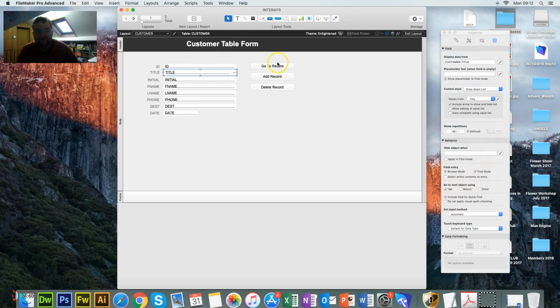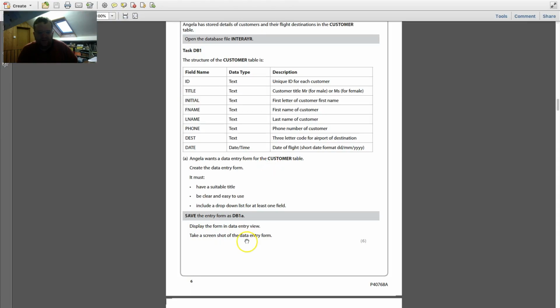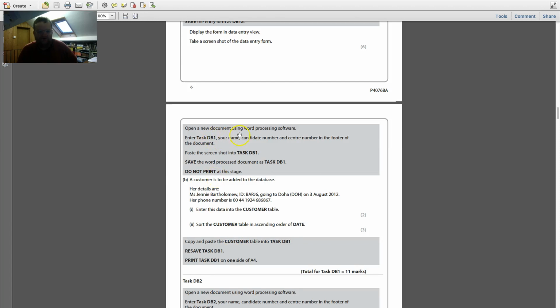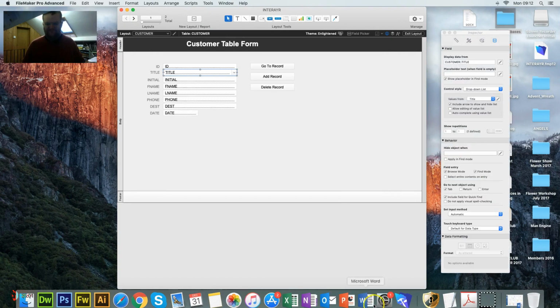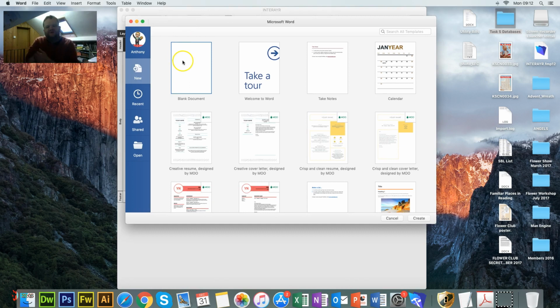Okay, anyway, we need to show a screenshot display the data, save the data entry form as DB1. In terms of this, it's a bit tricky because it's all combined, so we can't really save that as DB1. But take a screenshot of the data entry form and then open new document and then to task DB1 your name in the footer. So we can do this. There are some things we can't do because, well, we can do everything, but there's some things that perhaps we can't save a form like they want because it's slightly different.